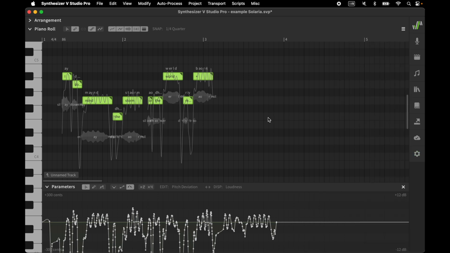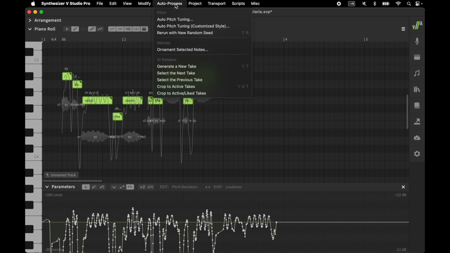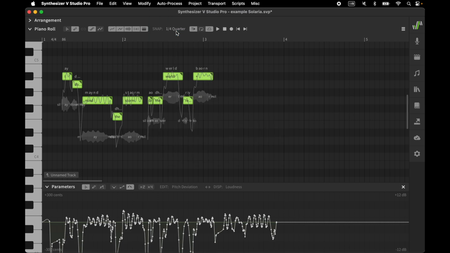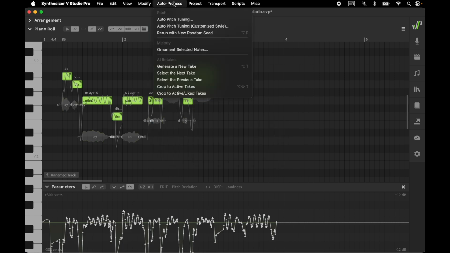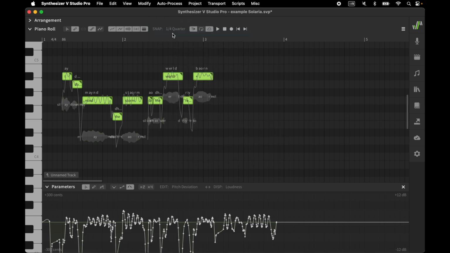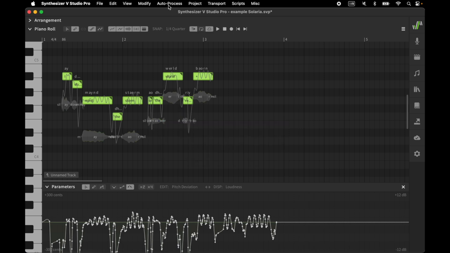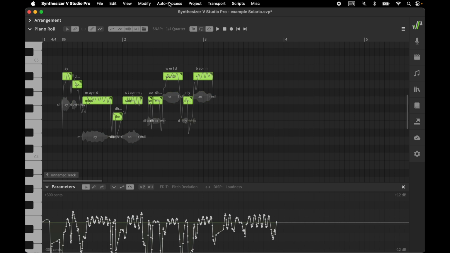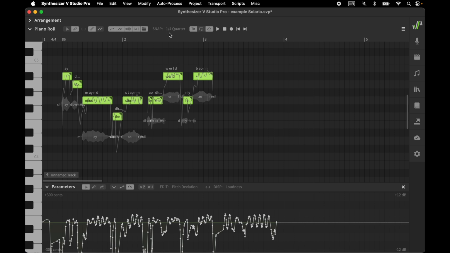I have selected all notes of my vocal line. I open the auto process menu. One of the options here is rerun with a new random seed. This one is the easiest to use and it brings very good results. The pitch will change each time you hit rerun. You can make several tries until you are satisfied with the sound.